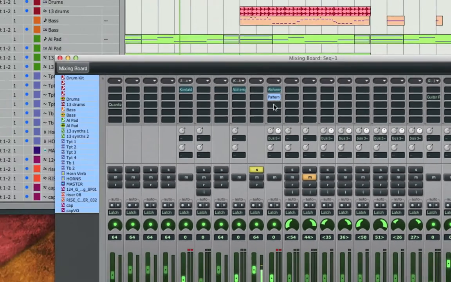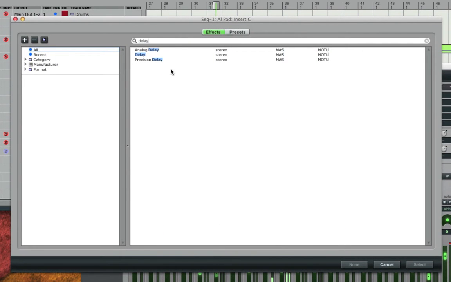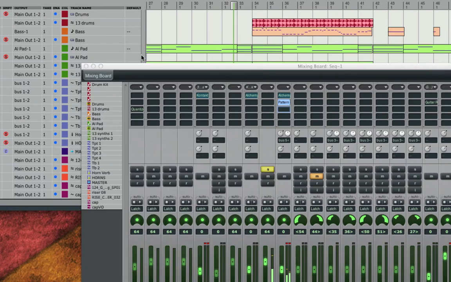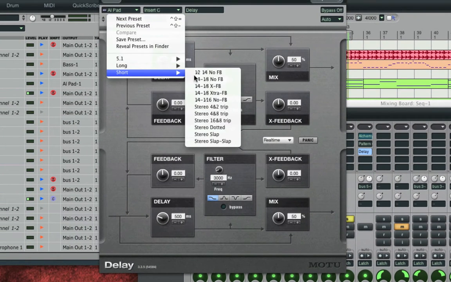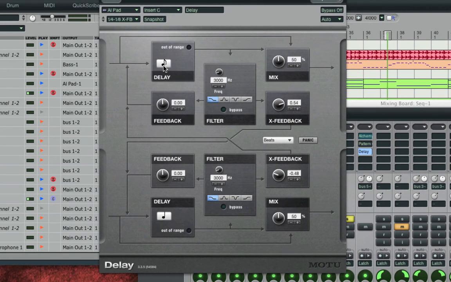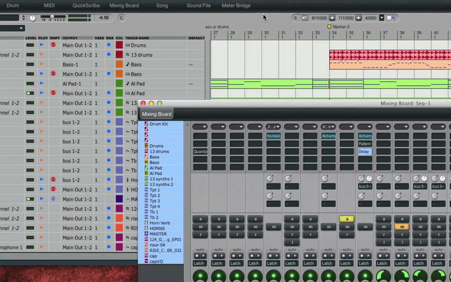Next, let me add a delay plugin to fill in those holes. I'll start from a preset, like this one with cross feedback. But I do want it swung. This is a straight 8th note, so let me change that to an 8th note triplet. So now I've matched the swing groove of my song. Compared to the original version, that's now a much more interesting rhythmic animation.